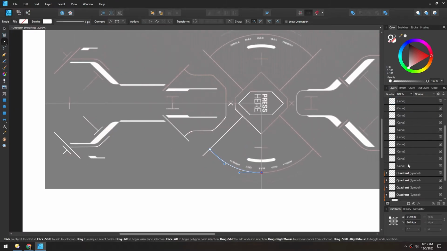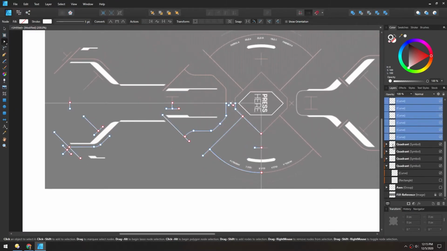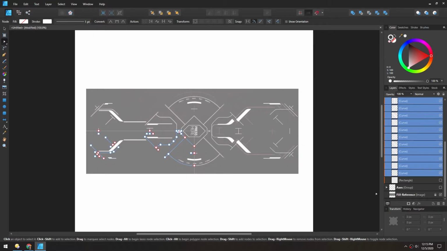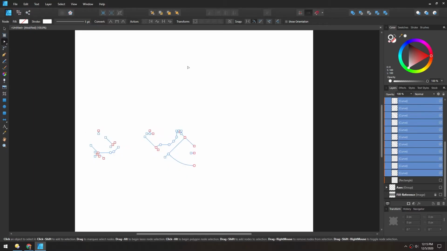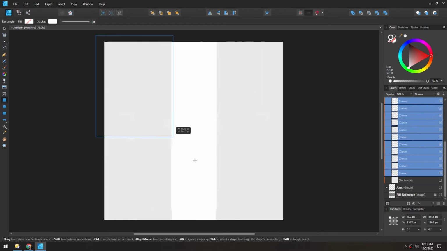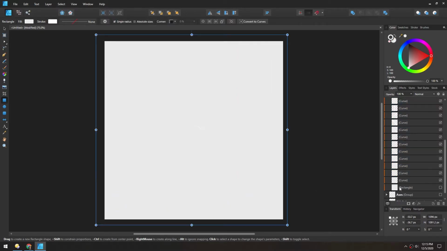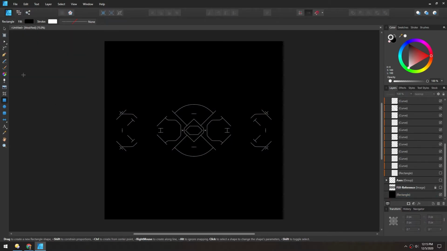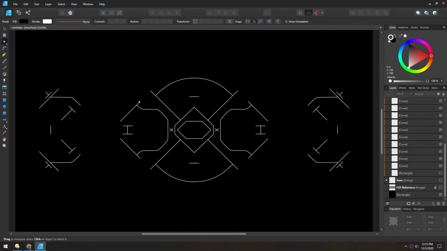So now if we select all those curves, we can drop it right into this quadrant symbol. And instantly we get them on all four corners. And if we just drop a little shape back here in the background, just make this black so we can see. Now all those lines are in place and we already have a pretty cool shape going on.